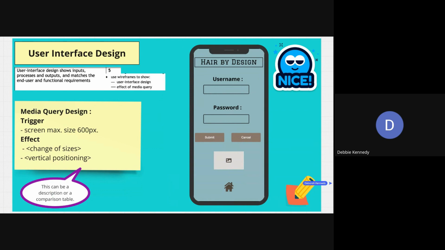The way I've done it there on that phone, you can see that it's vertical. And then as long as we've got the media query design, the trigger, and what the effect is, one of the things that's suggested is that you could possibly use a comparison table. In one, you've got greater than 600 px, and in the other one, the max size of 600 px, to explain what the difference is. But you've also got maybe one drawing of it so you can visually see what that looks like.